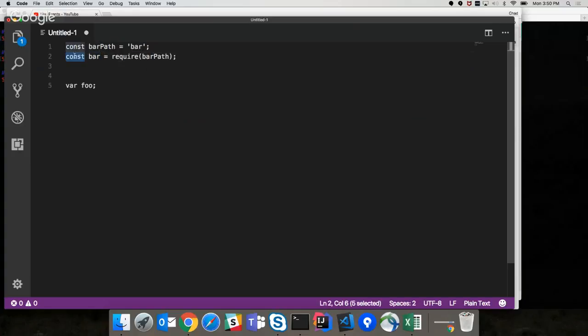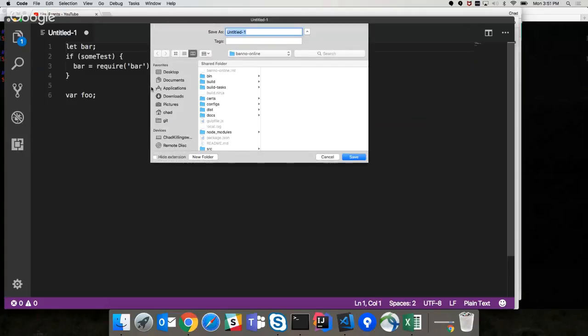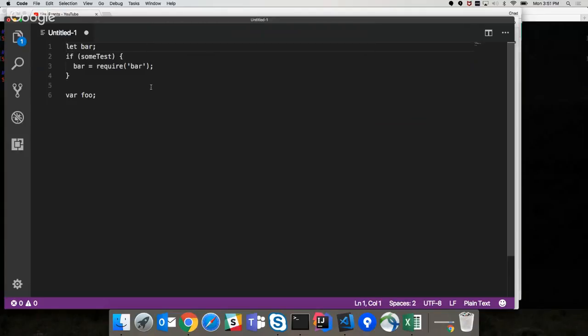So I could say let bar, if some test, bar equals. So I could do that in CommonJS, and that's perfectly fine. Nothing wrong with that. This is kind of the scenario or the world we're living in. That's kind of the differences between CommonJS and ECMAScript modules.